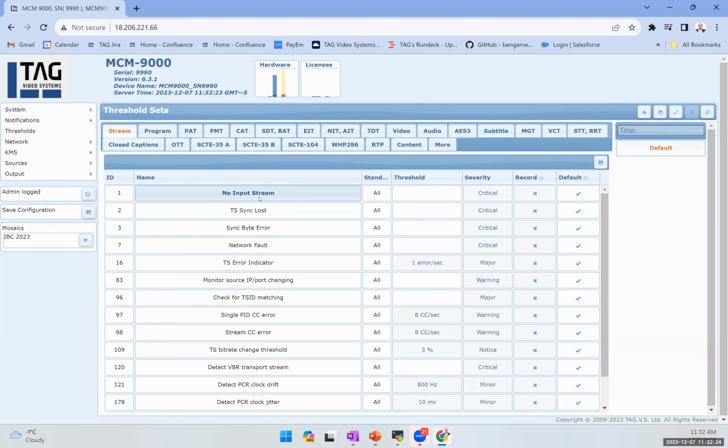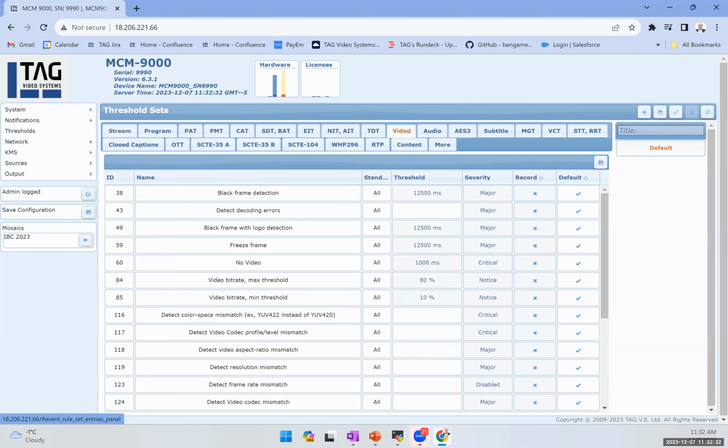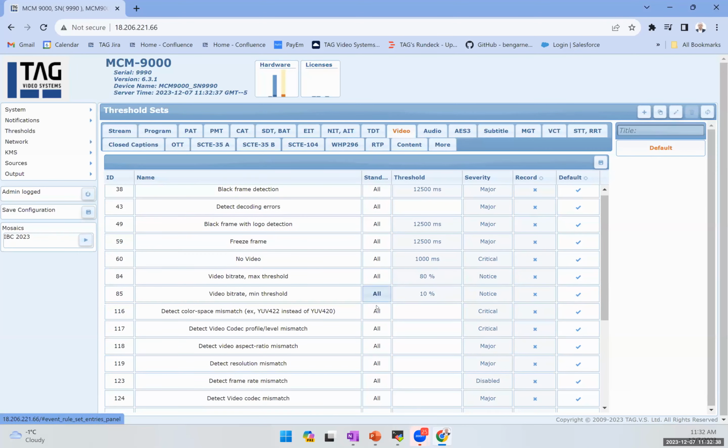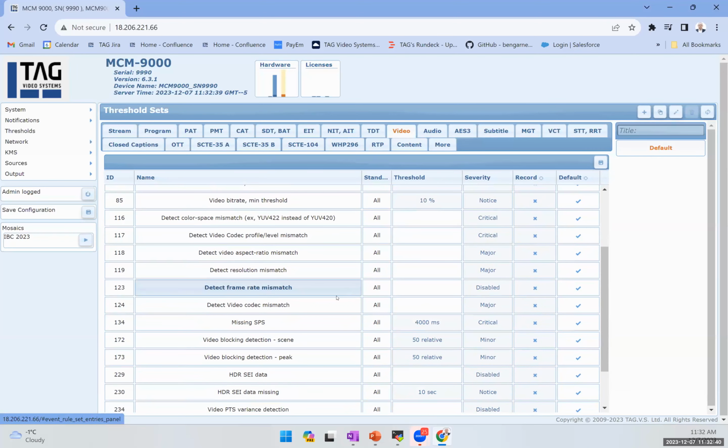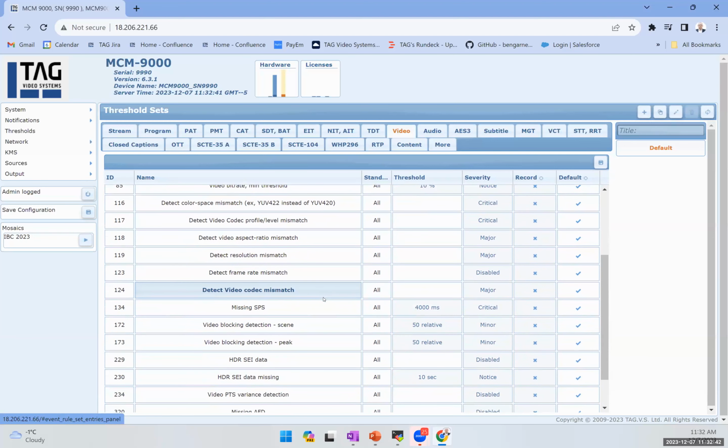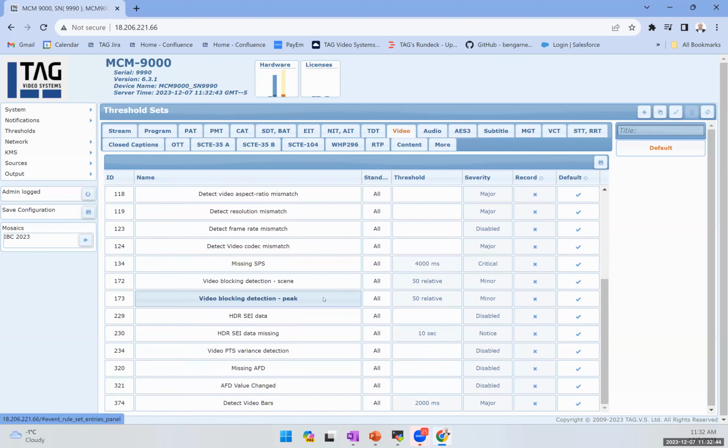So those thresholds, it's everything from a simple TR 101 290 transport-related things all the way to deep video analysis such as basic black frame and freeze frame detection, but also things like macro blocking, etc. And there's a lot of compliance match or no match detectors as well built into this.